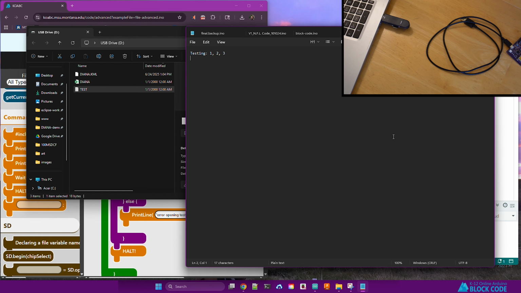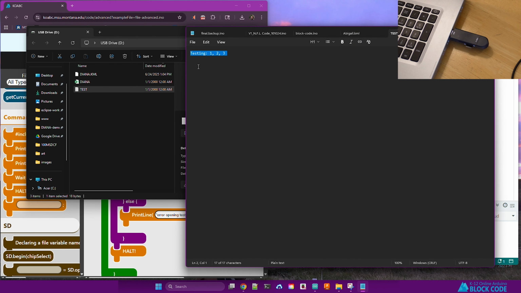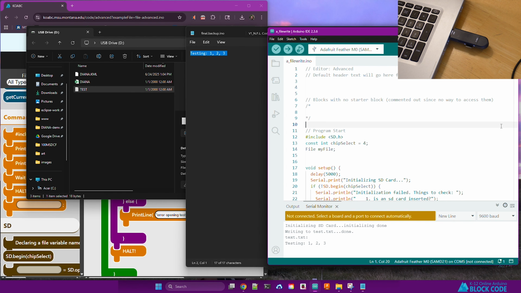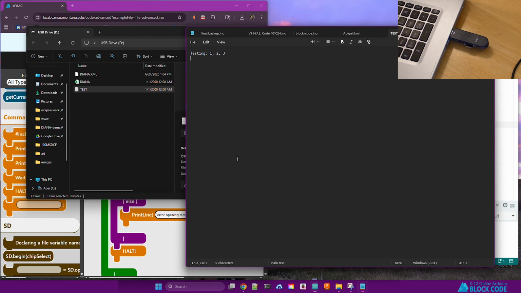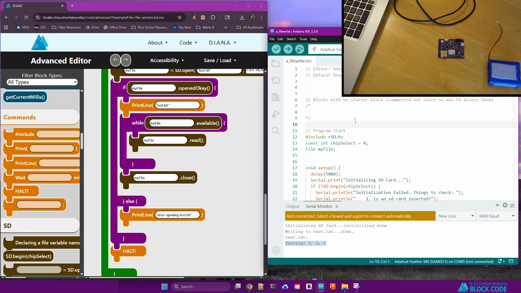Reopen file. And here it is, and it says testing 1, 2, 3, which is exactly what it read out just a moment ago. Even though it's not plugged into my laptop, I'm gonna show you that just by putting power to the device, it'll rerun whatever code was loaded onto it.